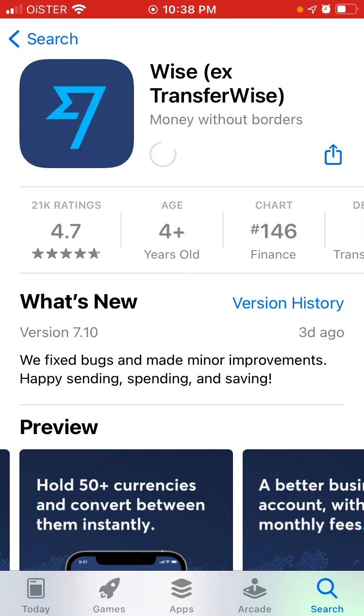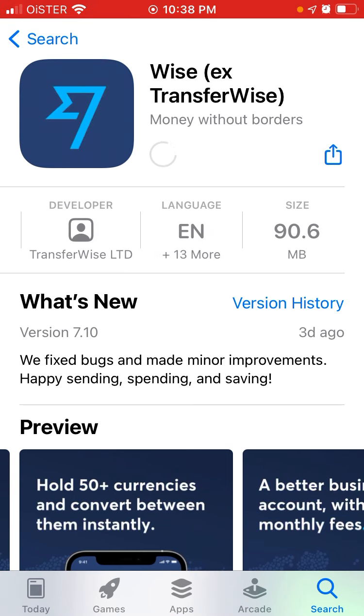So just download the app. To install the app, just tap on the download or get button, and it's like 90 megabytes, and then you can just install it for free.